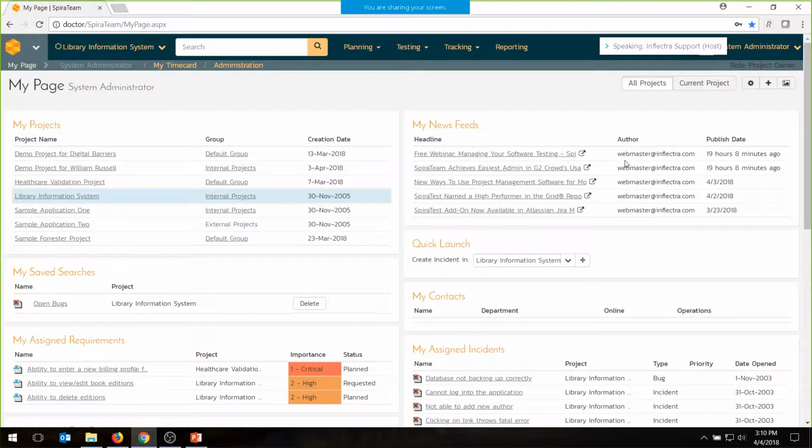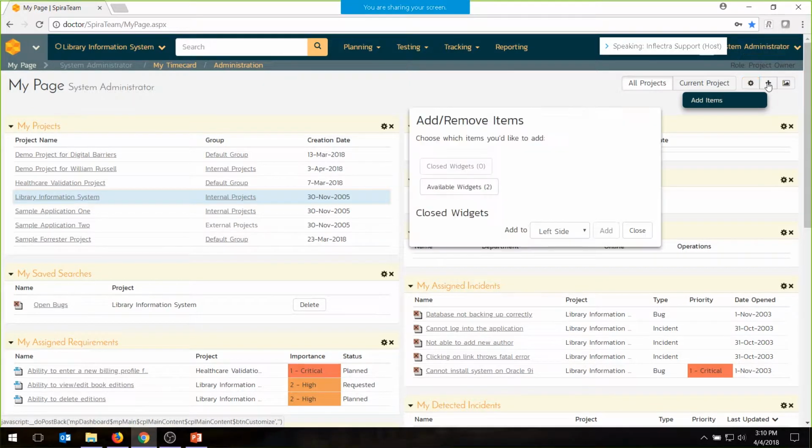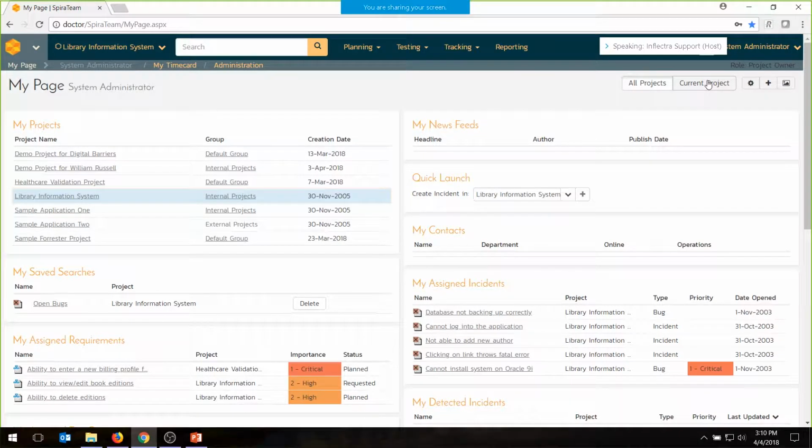And this page is customizable, so a user can go in here, they can modify the layout, change the settings, and they can add additional items to the dashboard as well. And then lastly, they can also filter it if they want to see just one project. Right now I'm seeing everything across all my projects to give me a consolidated view, but that might not always be desired.